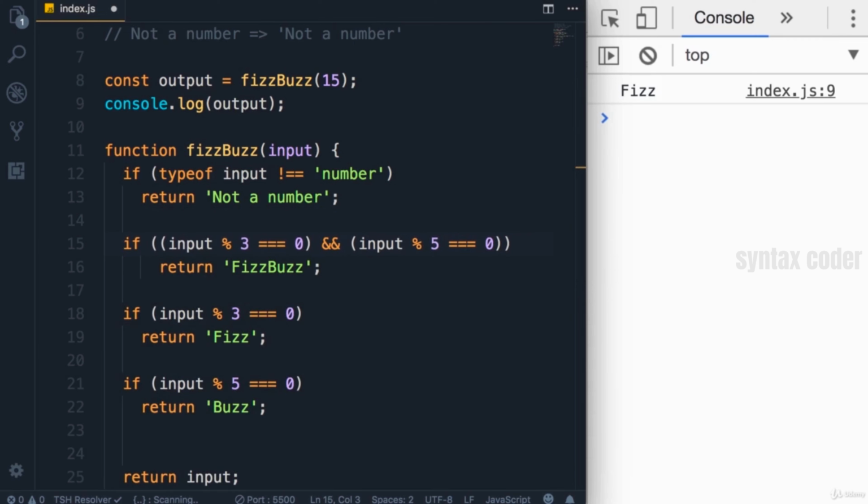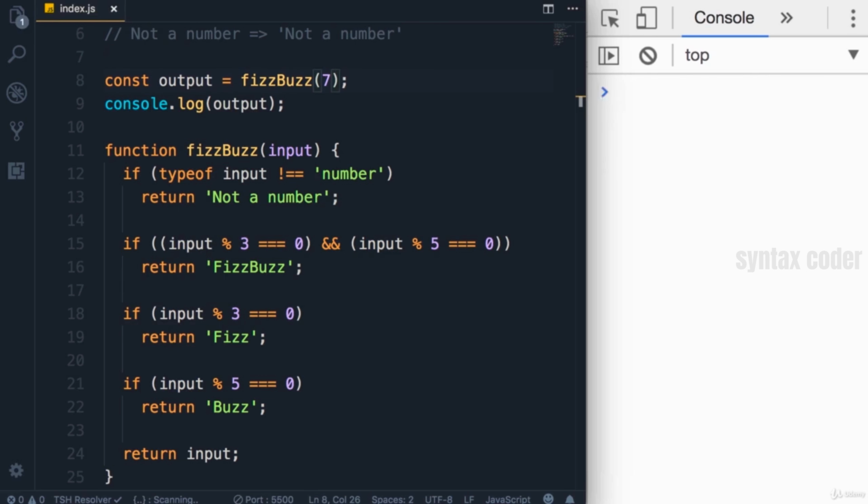Okay, so if the number is divisible by both 3 and 5, we immediately return fizzbuzz. Now, let's save the changes. Okay, the problem is solved. What if we pass a number that is not divisible by 3 or 5? Let's say 7. Now we get the same input. Beautiful. So this is the fizzbuzz algorithm that you see in a lot of programming interviews.